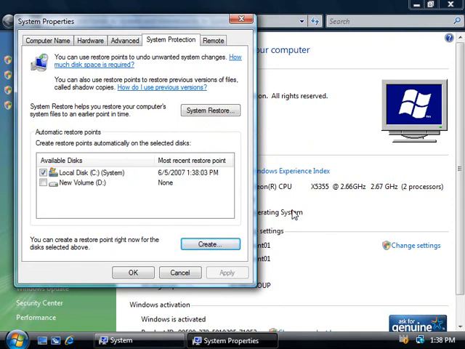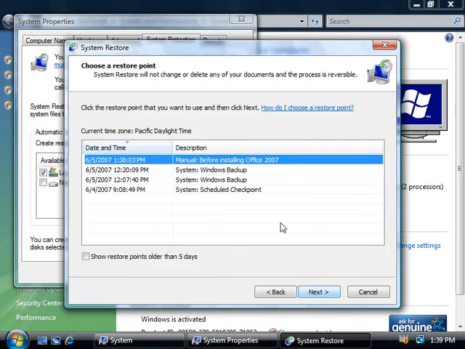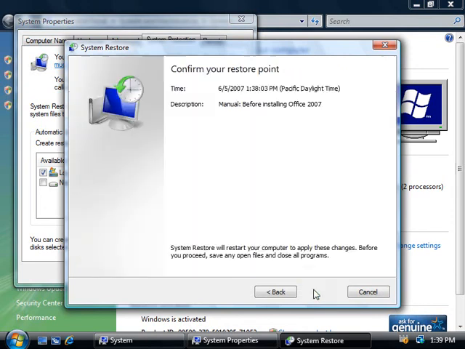Now you can choose to restore from a restore point from within Vista as well as booting from the DVD. So if you are having problems but your system is still bootable, you can do it from here. But if it's not bootable at all, then you can boot from the DVD and do it that way. So we'll select the System Restore button and we'll choose Next. And there we can see our manual restore point. So we can choose that, we can click Next, and once we click Finish, our system will be put back the way it was before we went and installed Office 2007.